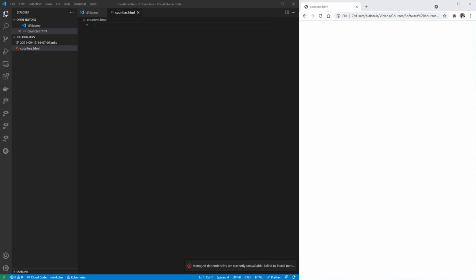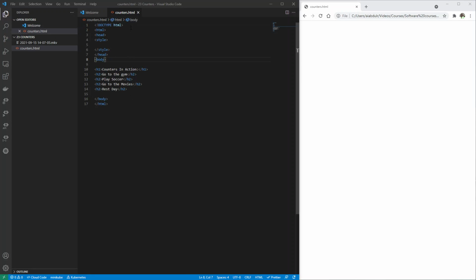So, like I said, counters let you adjust the appearance of some content based on its placement within the document. So let's do an example. I'm going to just create a sample HTML. This is my sample HTML, and the only thing in here is a bunch of H1 and H2 elements, right? I have a bunch of H2 elements here, as you can see. Go to the gym, play soccer, go to the movies, and rest day.